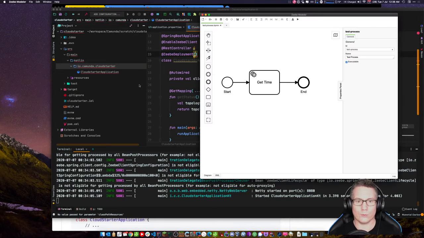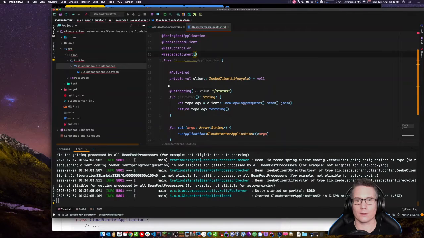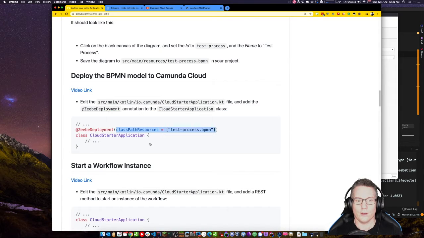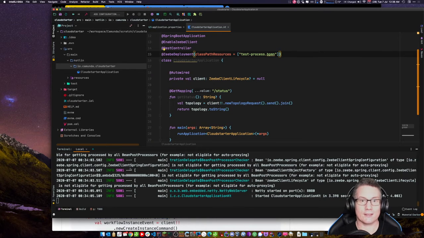And we have to give it a class path resources. Here we go. Like that. It's an array of models that we wish to deploy. So I'll just save that. Now, when I run my application again, when it starts, it's just going to automatically deploy that process into ZB.